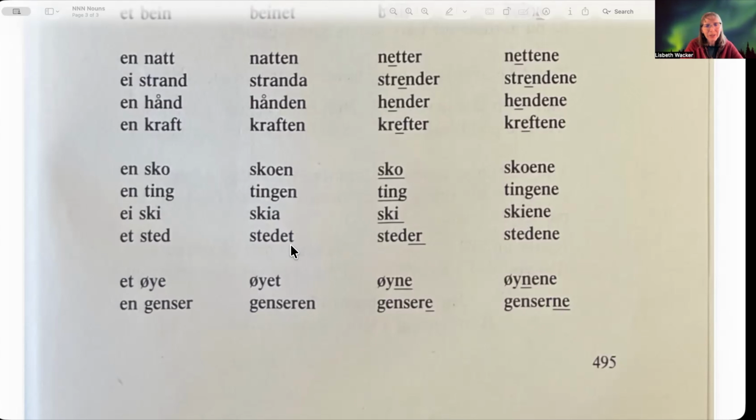Okay. Then we have et sted, a place. Stedet, again, don't say the T. Stedet, the place. Steder, places. Stedene, the places. Et øye, eye, right? Øyet, the eye. Øyne, eyes. Øynene, the eyes. And en genser, a sweater. Genseren, the sweater. Gensere, sweaters. Genserne, the sweaters.